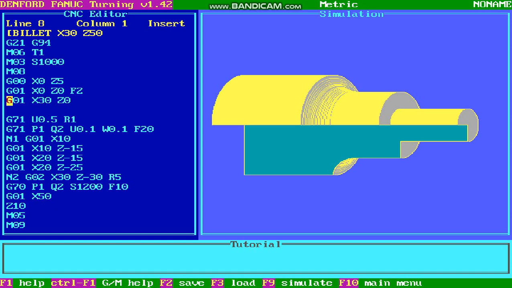Next, take the tool to the maximum diameter of the workpiece, where you have to start the turning operation from. So I am using G01 to X30 and Z0. X is your 30 mm maximum diameter of the workpiece, and with respect to the origin I will be starting it in your Z direction.